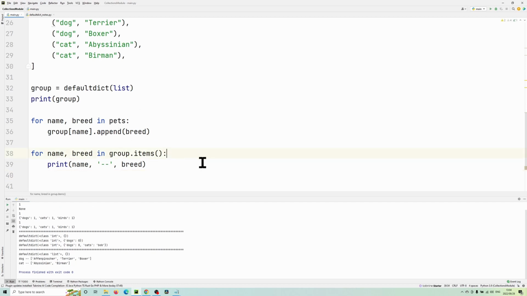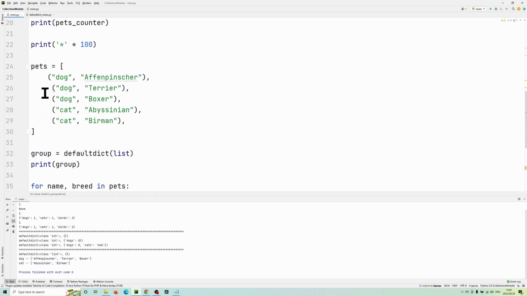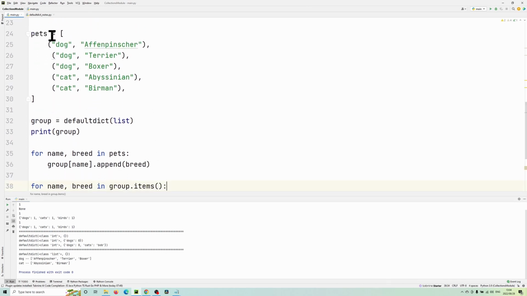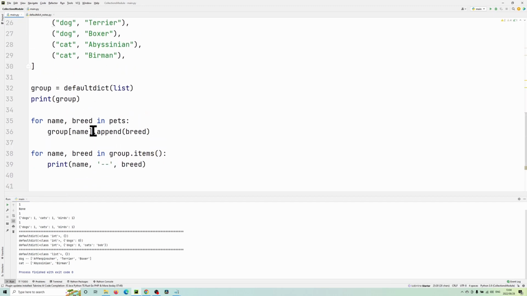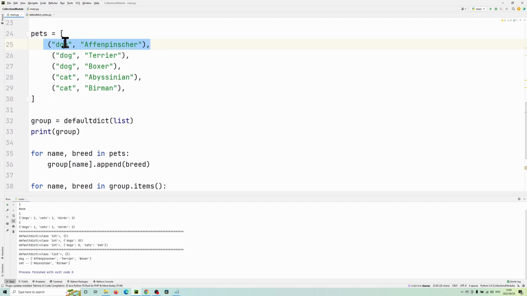Okay, so let me explain what this code is doing. So the first for loop is looping through this pets list, and for each item in the list, you can see it extracts the name and the breed, and it appends it to the default dictionary, which is a list. So each breed and each name, but if the name exists, it then just appends it onto the list.